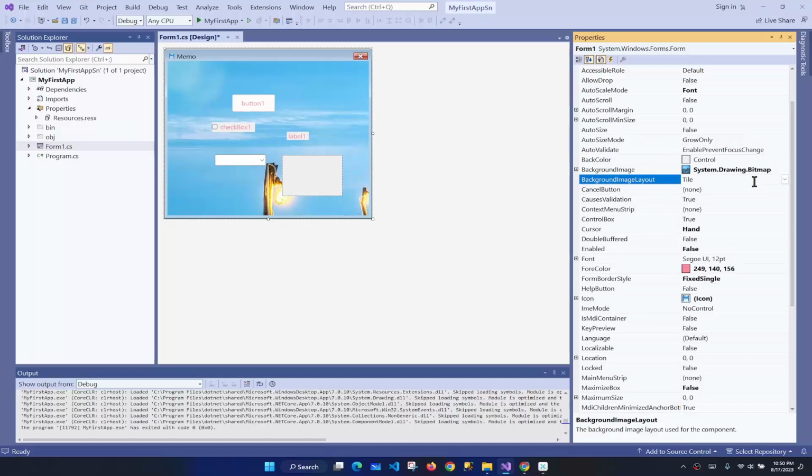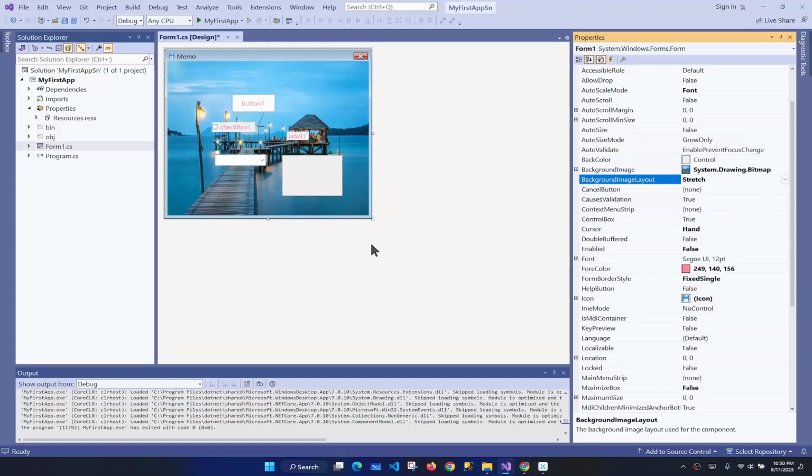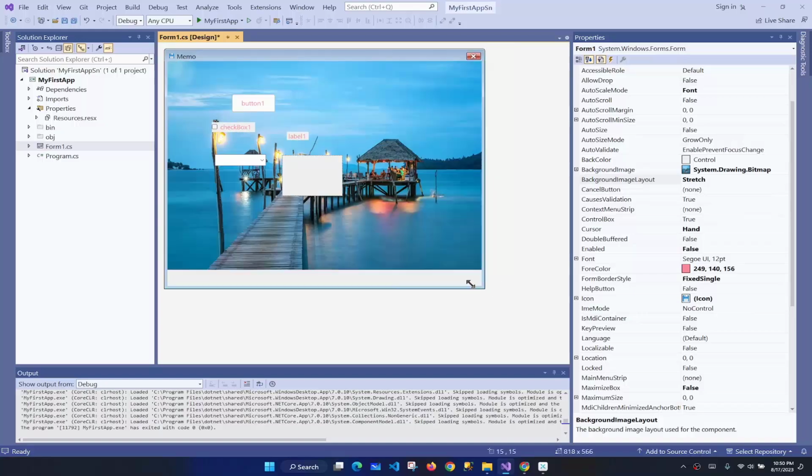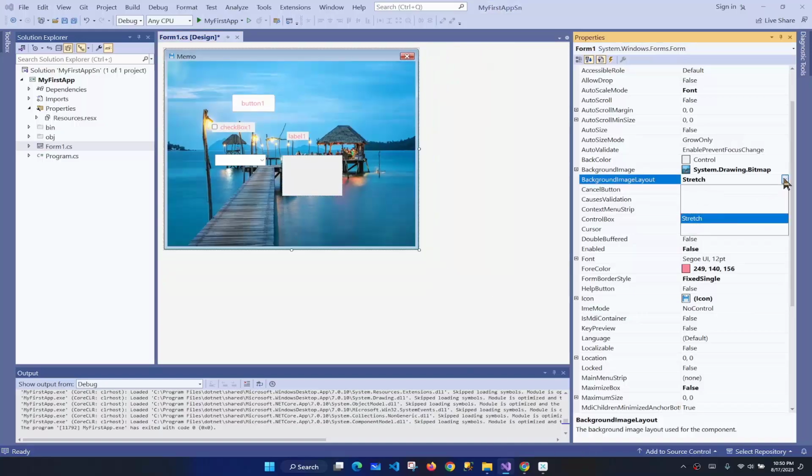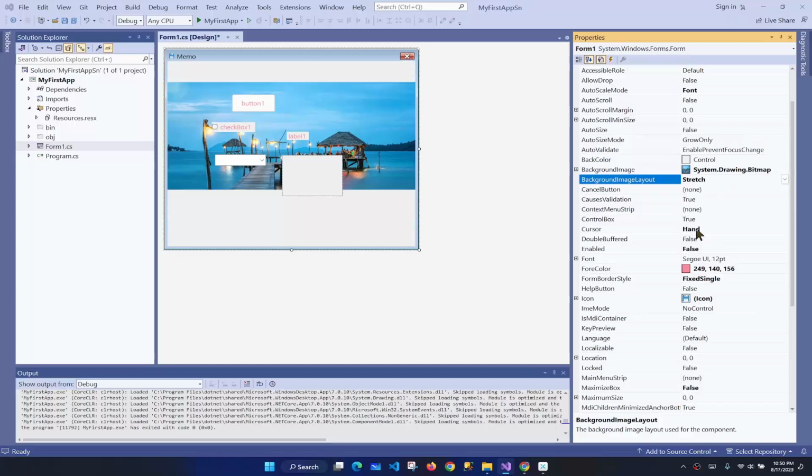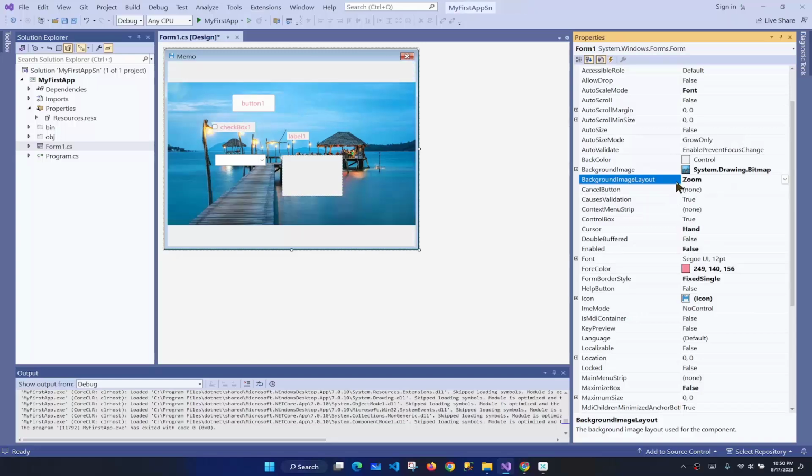So come to the background image layout over here. By default, it is tile. Let's set it to the center. Nothing. Let's set it to the stretch. You can see it's a stretch, and I can easily resize it like this. And after that, I can use the zoom. In the zoom, the scale of the image doesn't change, so we have something like this, and semi-spaces at the top and the bottom. My favorite one is zoom or the stretch like this.